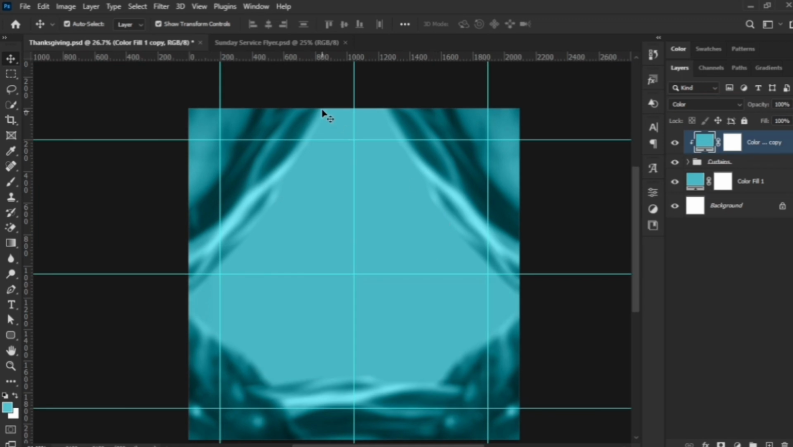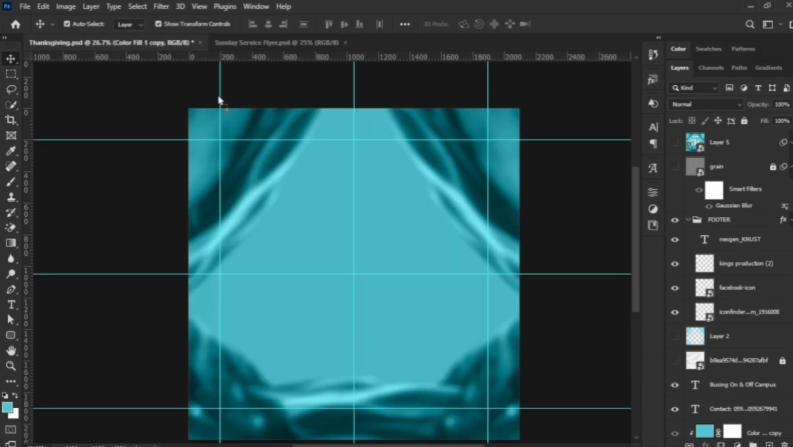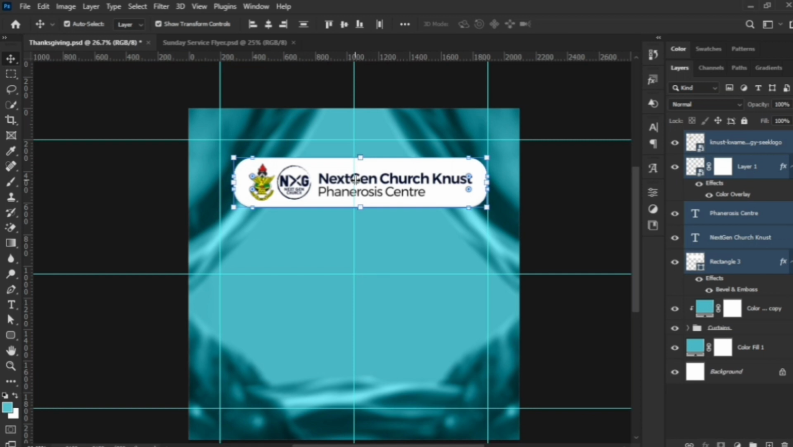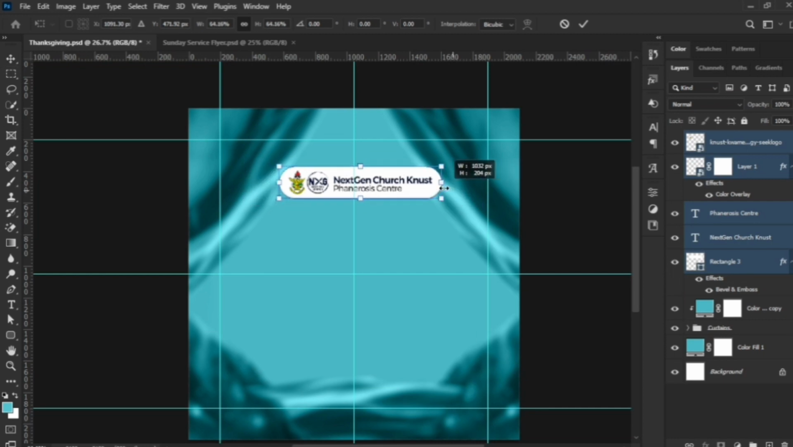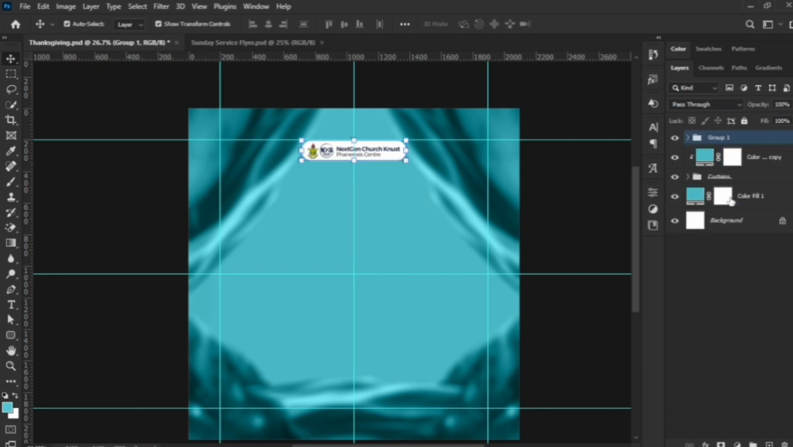I will then bring in my logo. So here is the logo I'll be using, the church logo, and then I'll reduce the size to about this size. This is okay. I'll bring it here, and then I will group the layers and name it as logo, and then I will lock it in place.